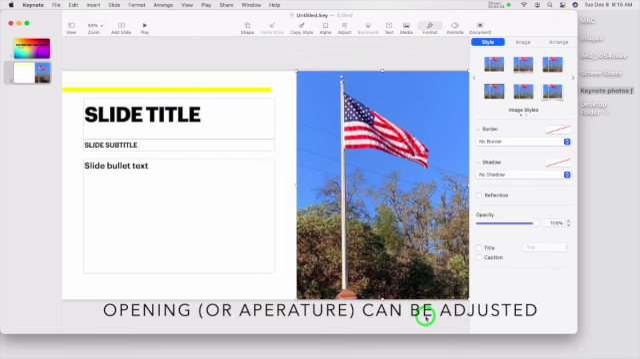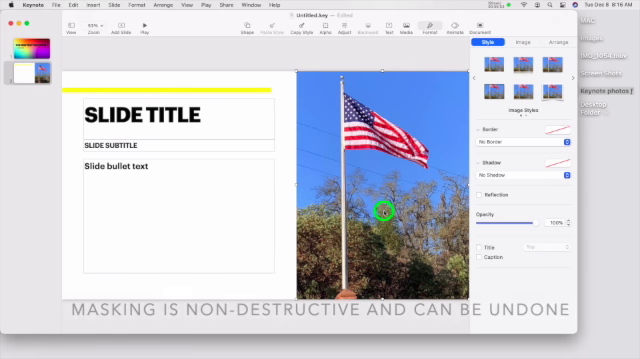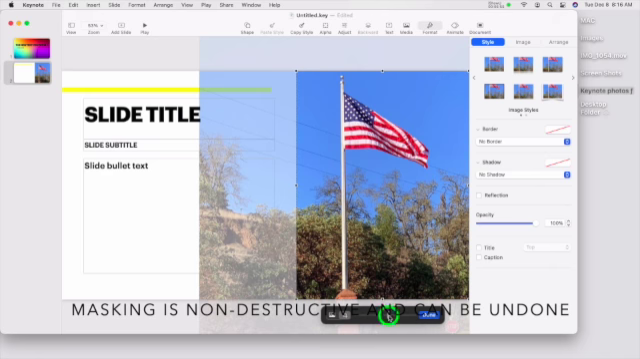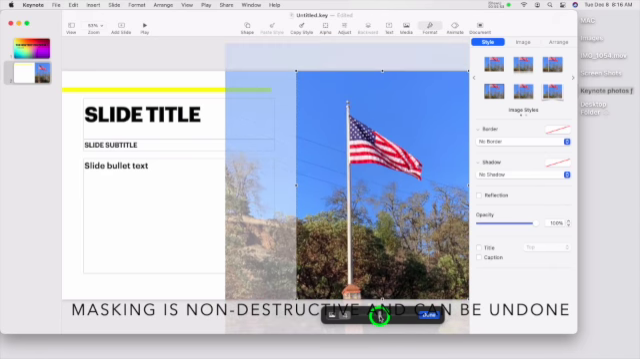When you click done, you'll see that the picture has been cropped. But you didn't lose anything. If you double click, it comes back up. You can zoom back in. You don't lose any of the slide itself.